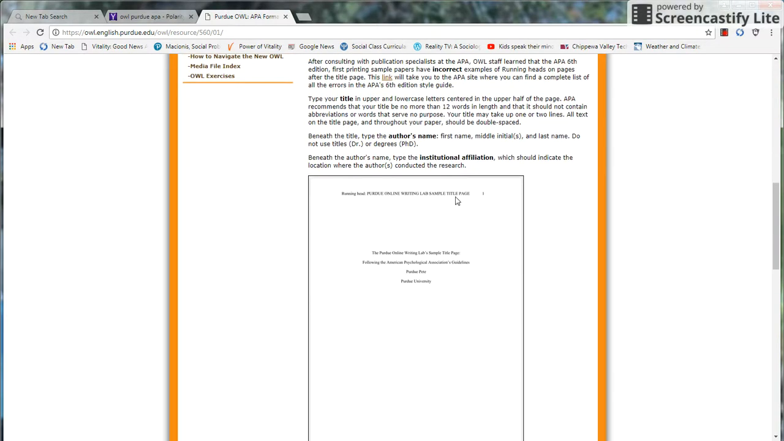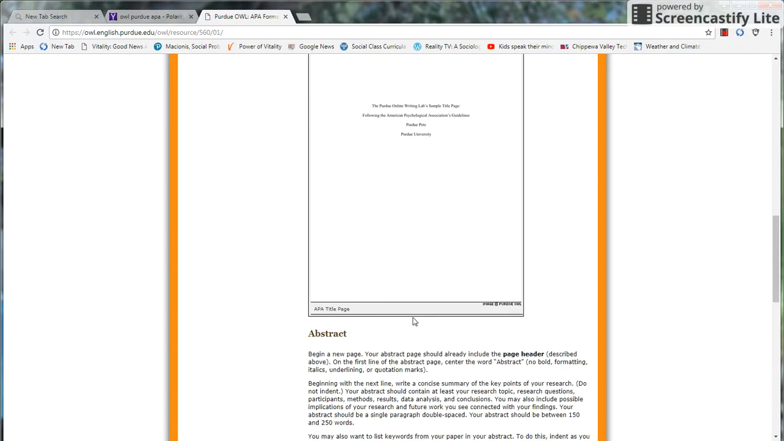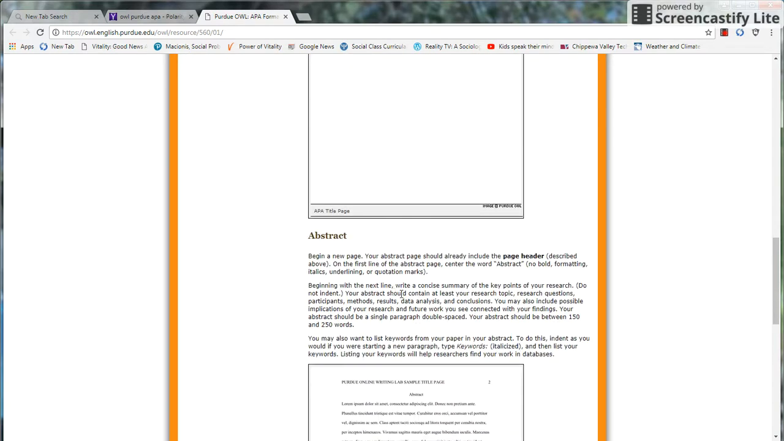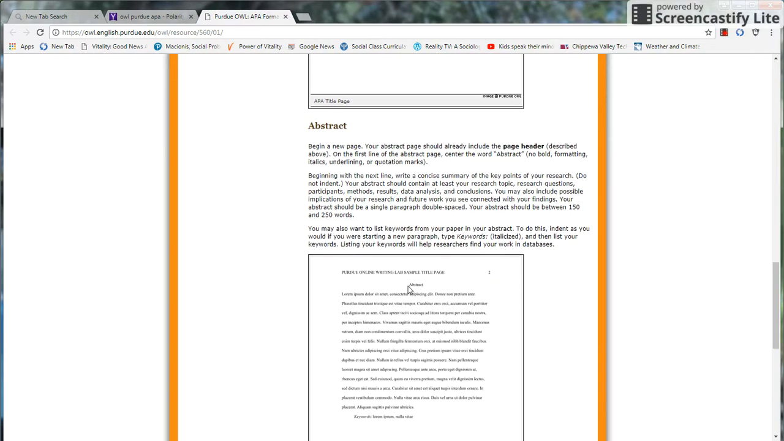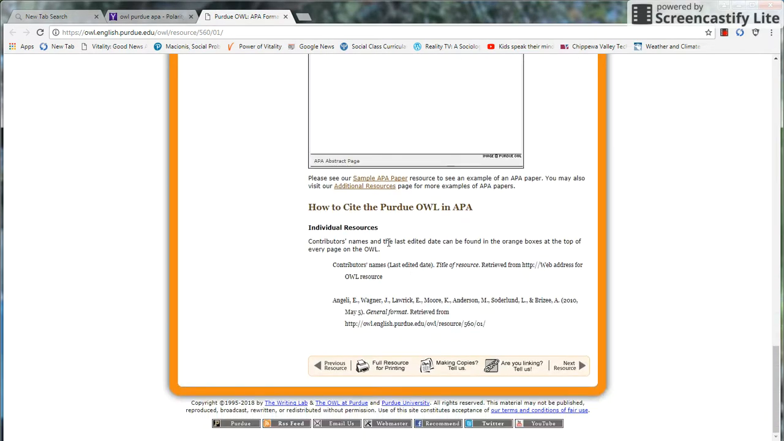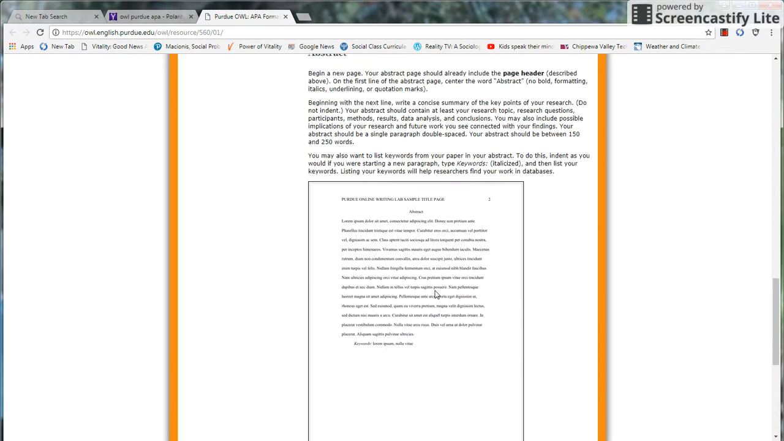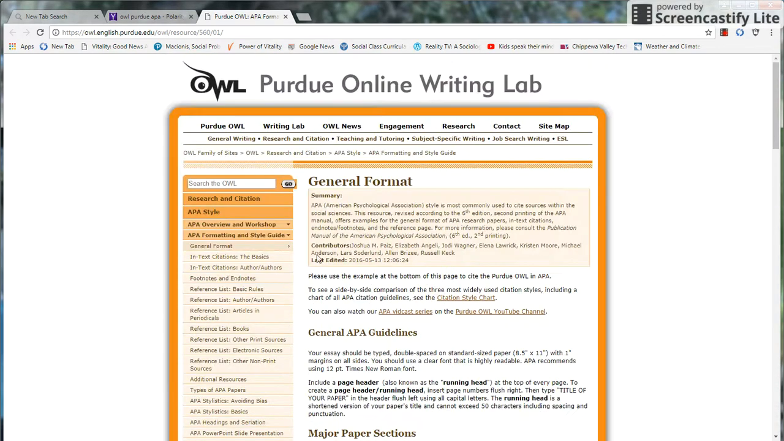And here's a brief summary of what that would look like. You do not need an abstract for this assignment, so don't worry about the abstract. You can skip over that, but then it'll talk about some citations of how you would cite in text as well as on your reference page. So play around with this website. It's a really handy resource for you. As I said, that'll help you.